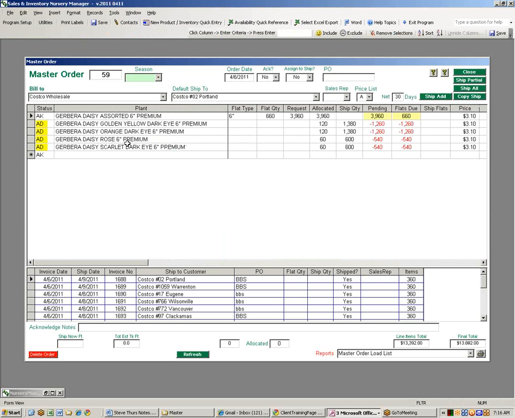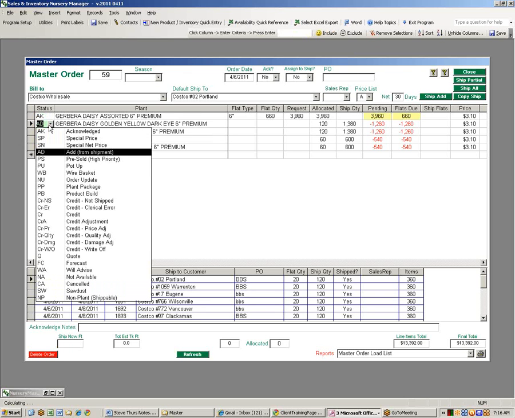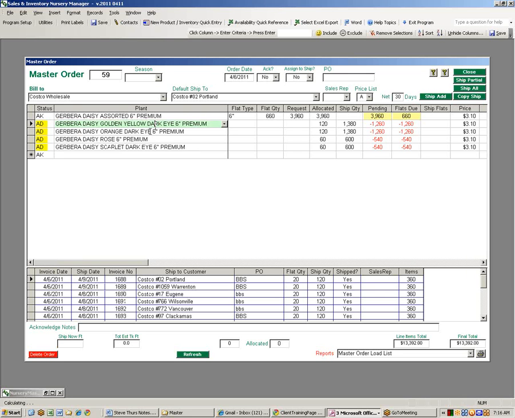Now, notice on the left this status. What this tells me is that this was the original acknowledged item on the master order, and these that say add on the status were added at the time of shipment. So this tells me on the master order that they were added on one of these individual shipments, and then it was automatically appended back to the master order when I did that. So as a result, there were no quantities requested on the master order.